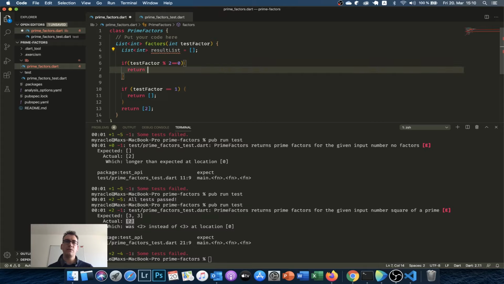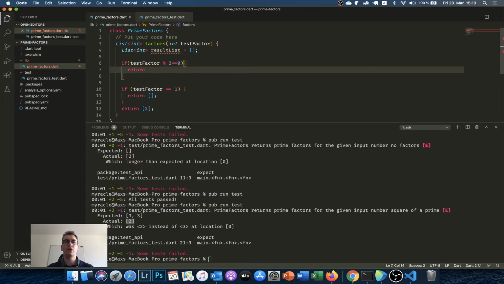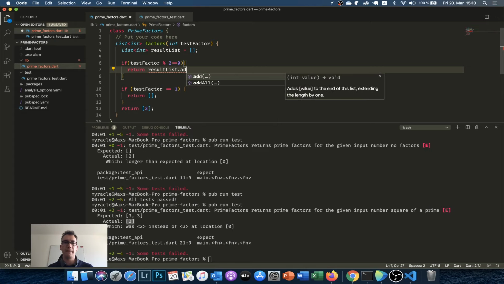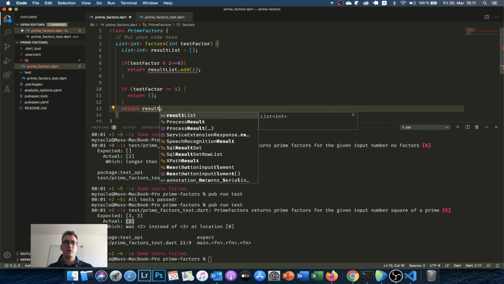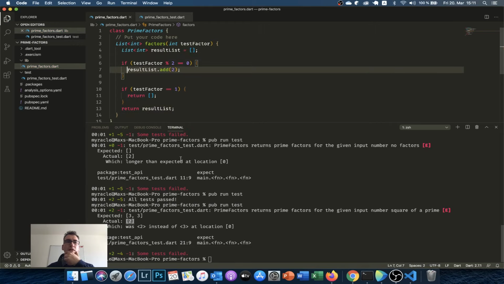And in this result list, we now want to collect all the possible results. I'm not sure how I will do that for now, but if the test factor is modulo 2, we have to return a 2 inside of that list. So result list dot add, and now we have to add a 2, because that would happen with the 2, right? And if we now return that result list, we have add 2, but we don't return that, of course. We just add it there.